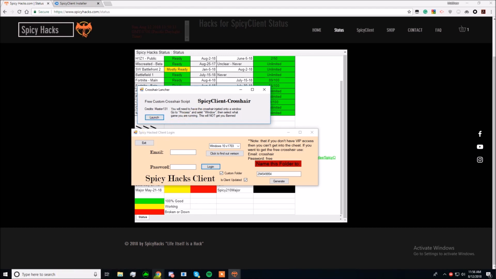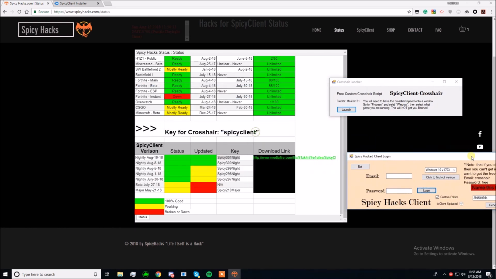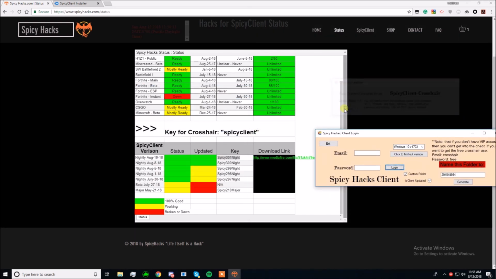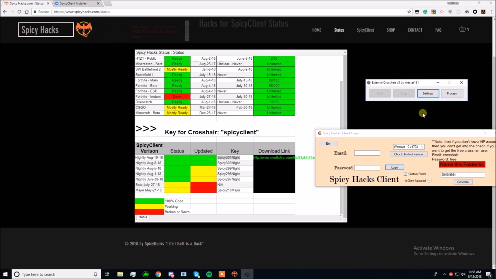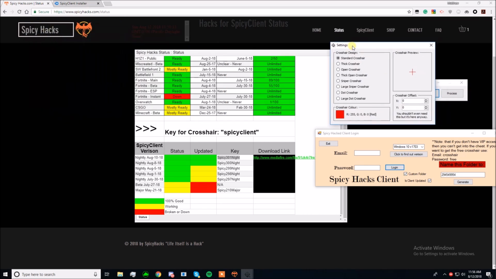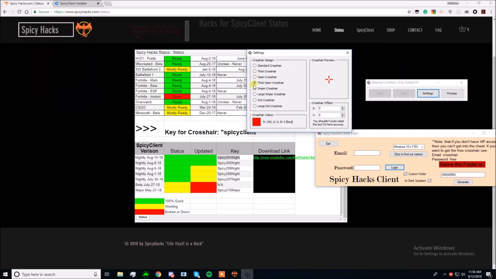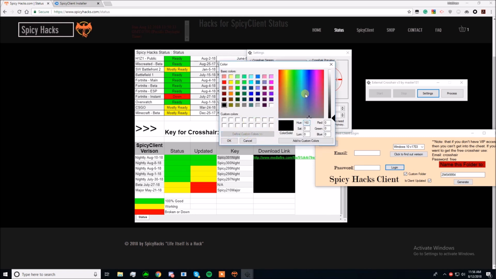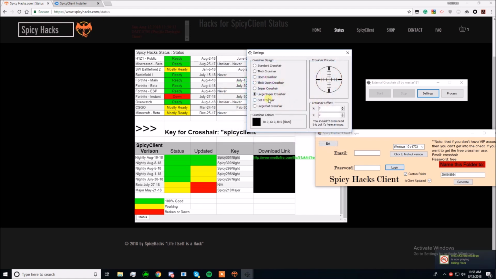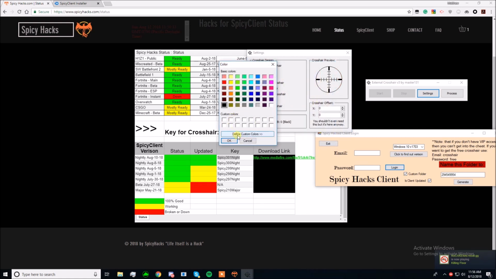let me see if we have a game that we can run this on. I don't really want to open up a game right now. So if we just hit launch, and here's the crosshair. In the crosshair you can pick different sizes and stuff. I'll give it a large. Do a large sniper. You can even change the color and stuff. Let's make it like a yellow. Oh, that was not yellow.